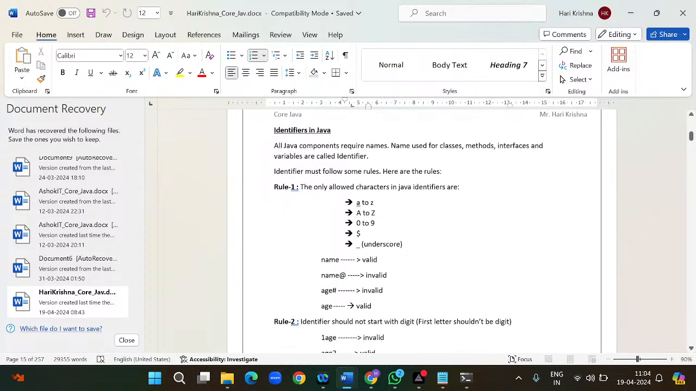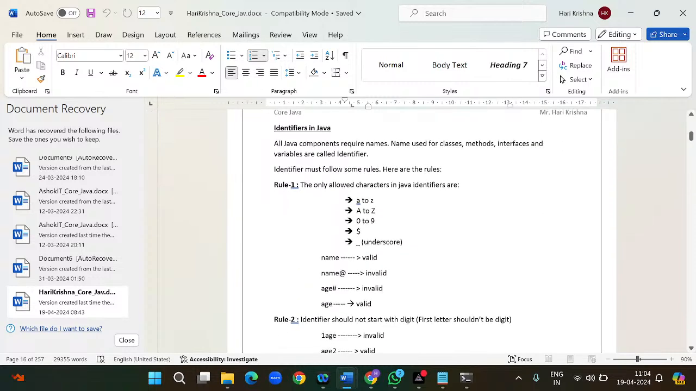After that, we should know what it means by identifiers, and we will have the naming conventions. These are the basic fundamentals we should be aware of. Identifiers mean we can give a name.